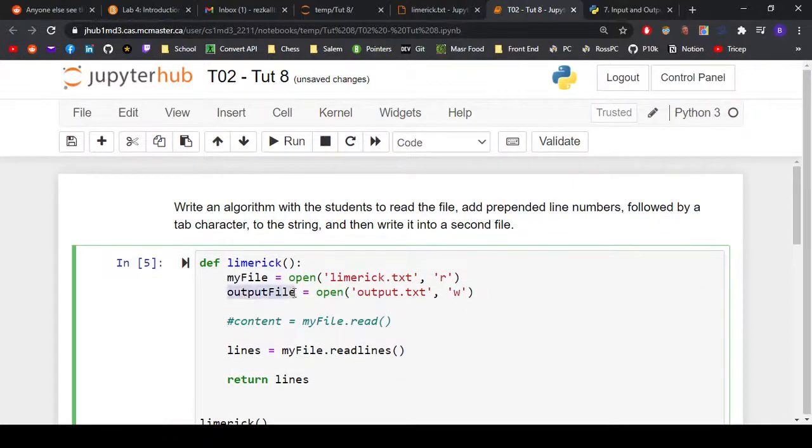And obviously this one's going to be in write mode because we're going to be writing to this output file. It's going to start off non-existent. As soon as we run this, it's going to create a file. And once we start writing to it, it will actually add content to this file that we create.